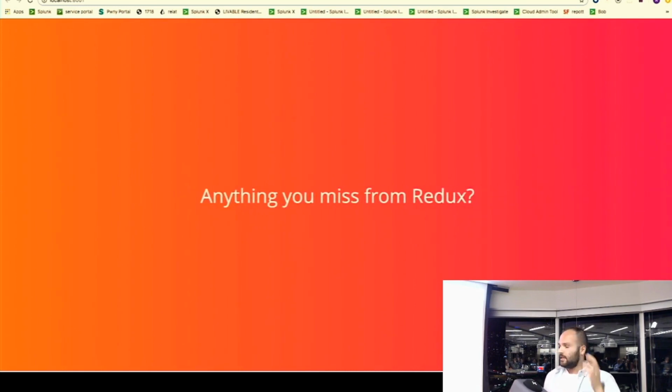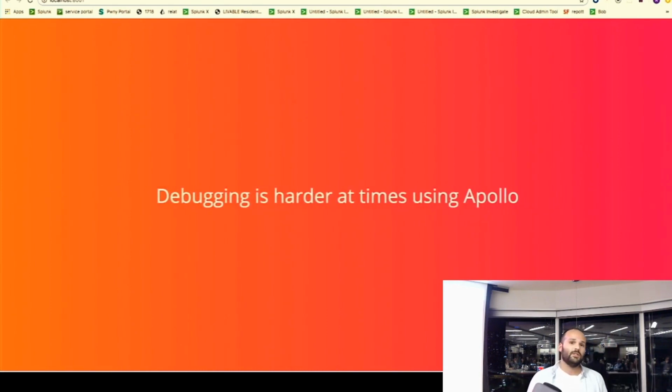And it's not all good. Some of the things that we miss from Redux: Redux gives you some predictability. Since you don't mutate the state, you're always creating a new state. It gives you the ability to do time travel, which is really good for debugging issues. Apollo has a lot more magic behind the scenes, so if you run into issues, it becomes harder to debug. And there's Apollo dev tools that help you with that, but I think it's still early, and they're not as stable as the React dev tools or Redux dev tools that we've seen.